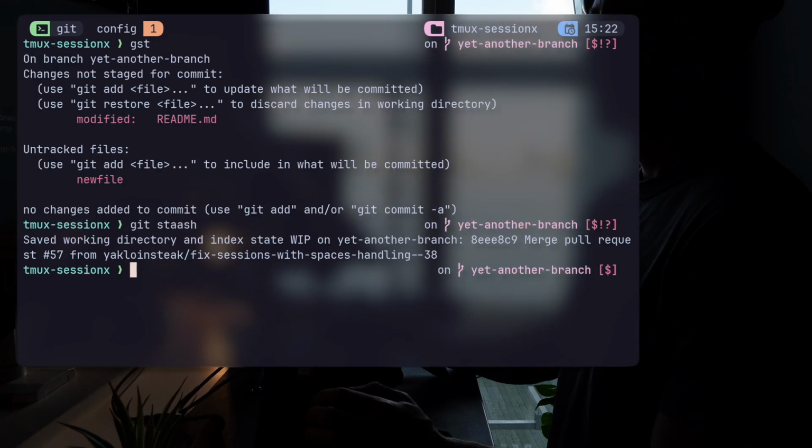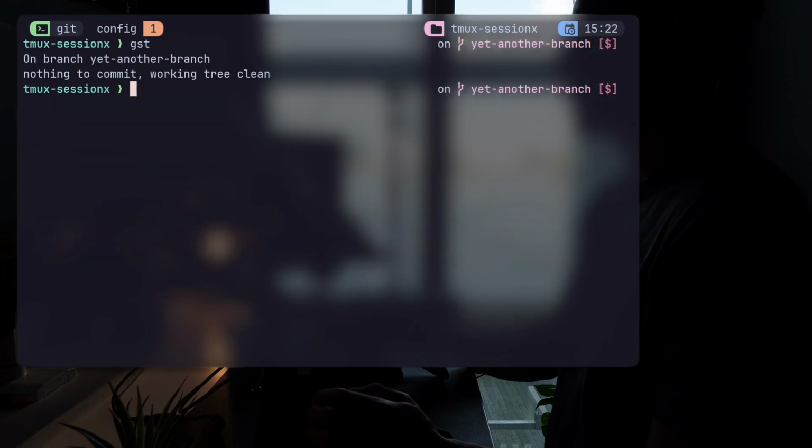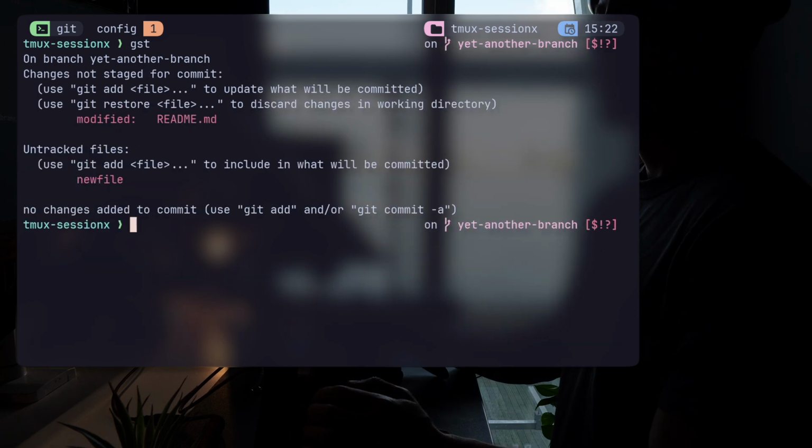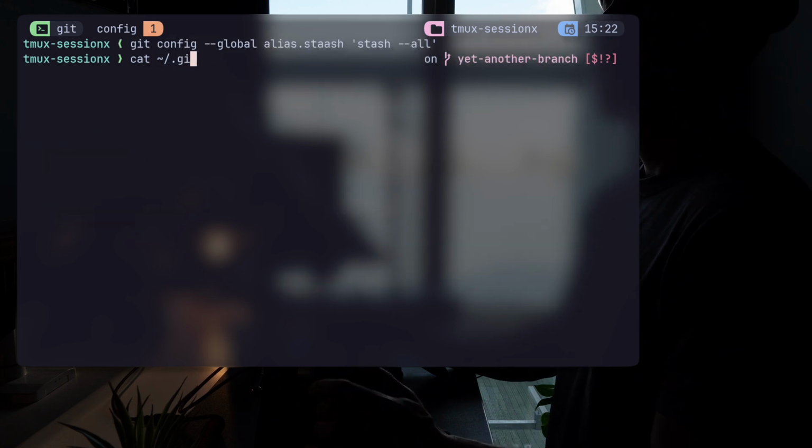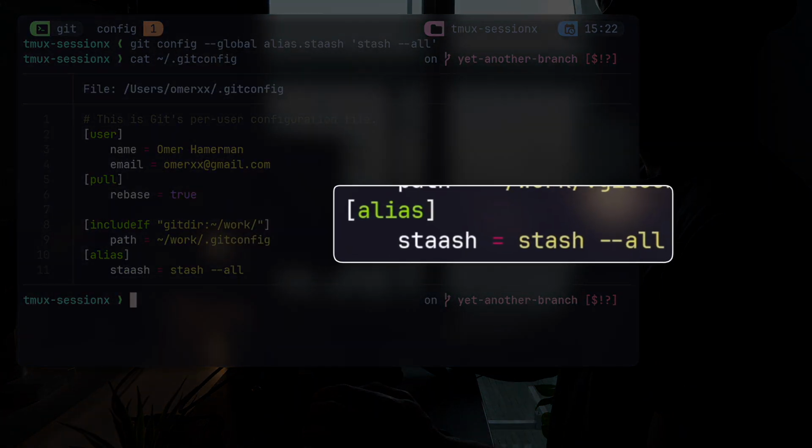And now we run the same thing. That's it, everything is stashed. We can now move on. This, of course, works backwards. If I pop the stash changes, both the uncommitted and the untracked files are back. If we check the global config file, you can see how the alias is saved here.